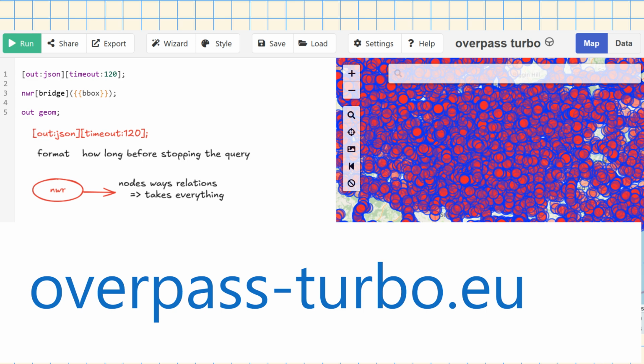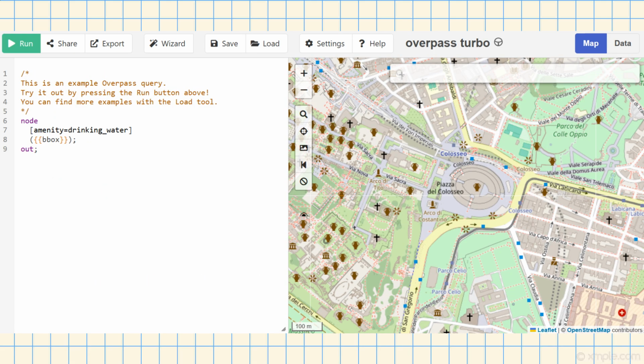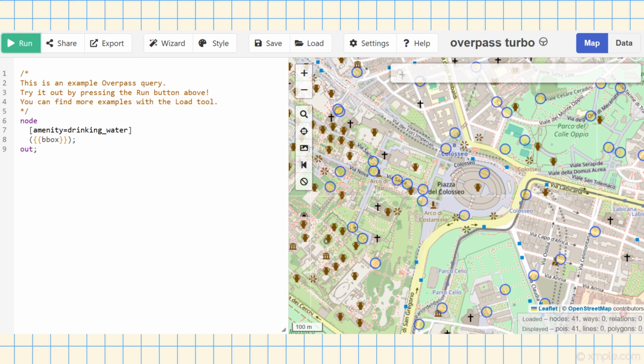The URL of the website should be shown on the screen, or you can just search for it on your favorite search engine. This is the first request that the website shows when opening. If you are watching the video in the future, the request might have changed, but the concept should be similar. Click on Run to run the request. The result should look like this.